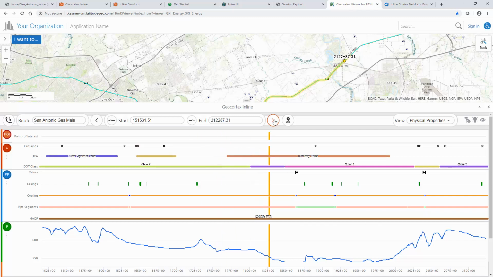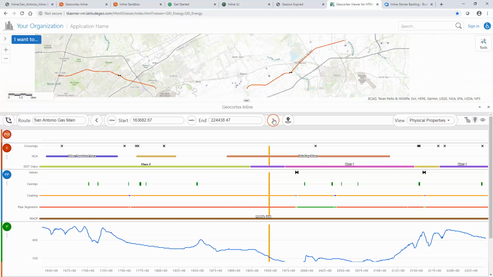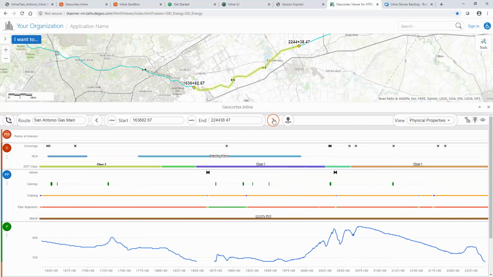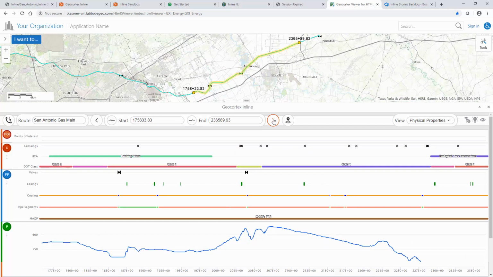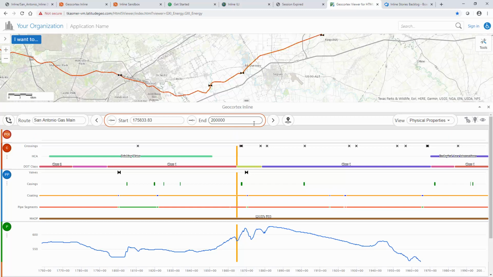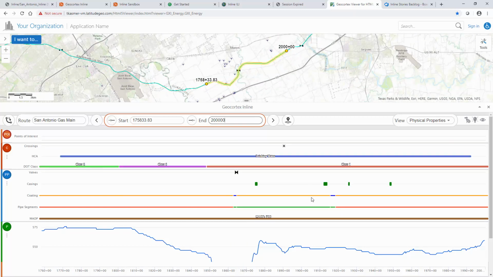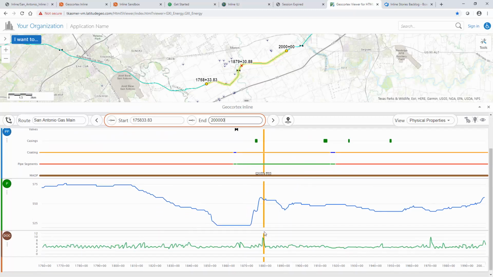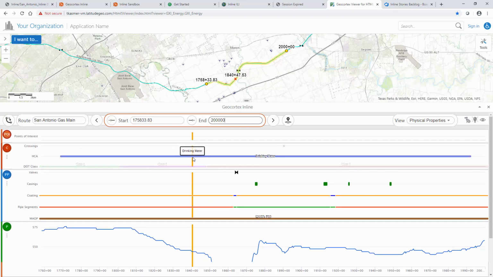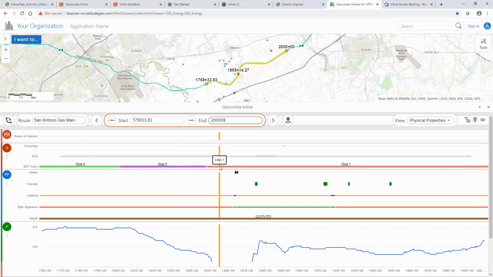If it's not the right range of the pipeline that we have selected, we can use our arrow buttons to move along the pipeline, just scrolling like a typewriter carriage, or we can change the values in the begin and end measure value section. So let's just zoom in to a smaller section of the pipeline, and now we can see the Inline bands have automatically been updated to reflect the new extent.